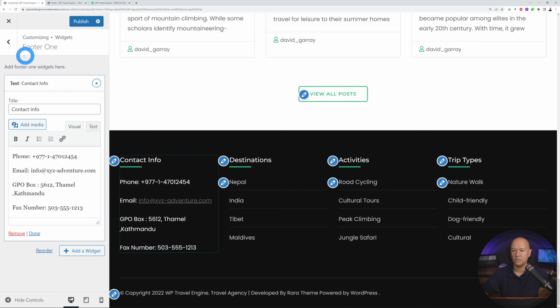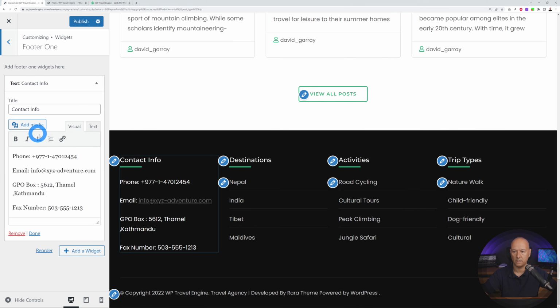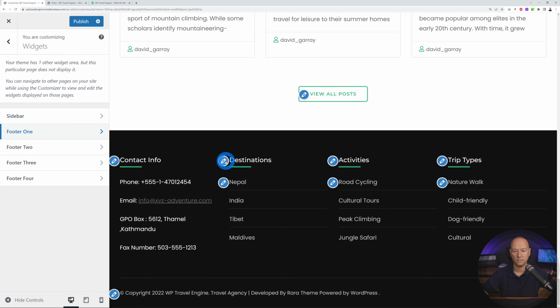And as you can see, this is divided in 4 different sections of 1, 2, 3, 4, okay? Footer 1, footer 2, footer 3, footer 4. And if you open any of them, you can customize each and every section. So this one is just basically text. So you could change your phone number here, maybe 555 something, your email address, or your physical address, fax number, if you still have a fax or whatever.